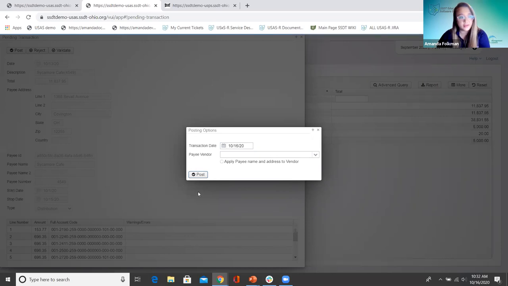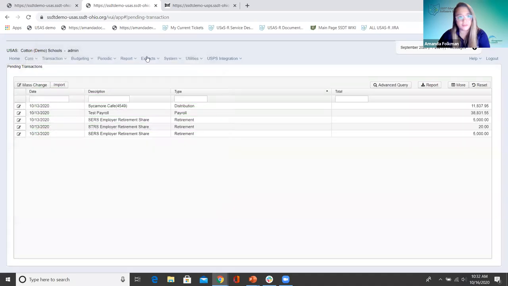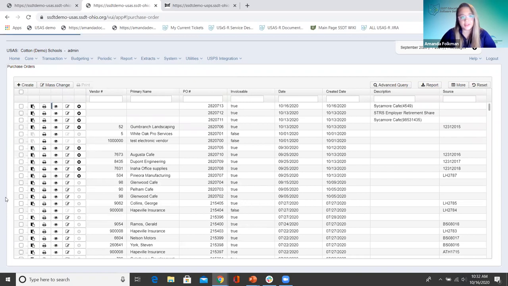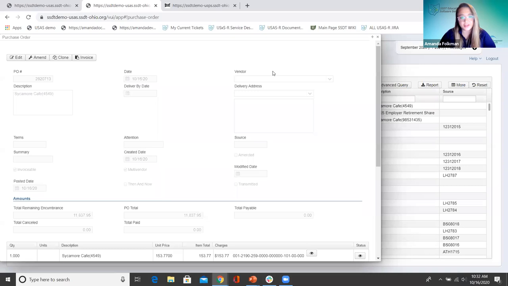So let me go ahead and post that. And I get some warnings if I have a negative balance. And then where this is going to go is over to the transactions, and I'm going to go to my purchase orders. And I can see right in here that I have my purchase order. It gets created. It doesn't necessarily have to have the vendor at this point. I can do that when I invoice, or I could edit this and add a vendor. But certainly when I invoice, I'll have to at least pick a vendor at that point. But in the description, I do have the information, at least the payee name, and if there was a payee number, that is included in here. So if they have the payee number set to the same thing as the vendor, that can still be helpful at this stage for attaching it.